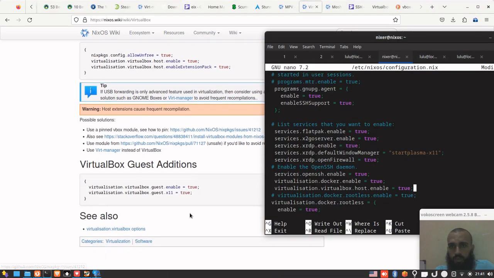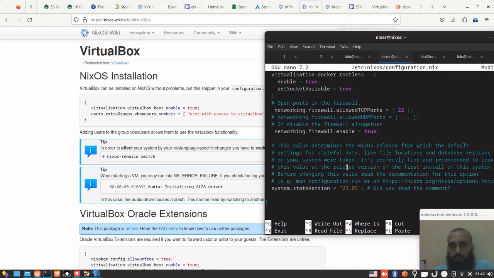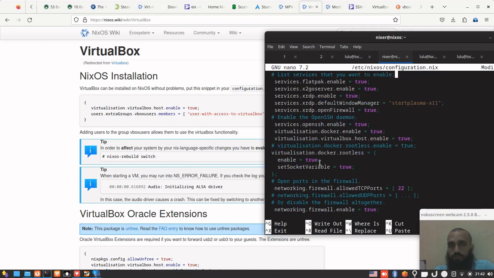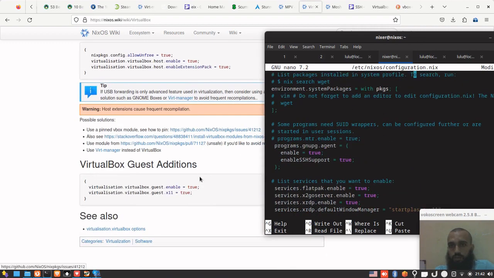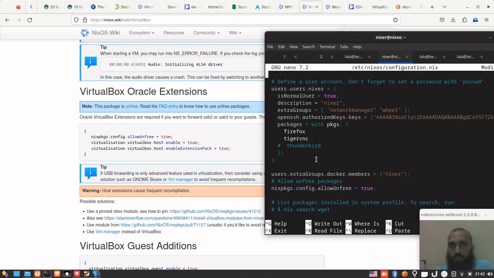Okay, and then I'm gonna use, so this is for the guest editions. I'm not gonna do it. I did try to use it, but it did not work correctly. It's in case you run nixOS on a virtual machine on Virtualbox. You may need to add those two lines and run the command switch, that command that we run all the time.